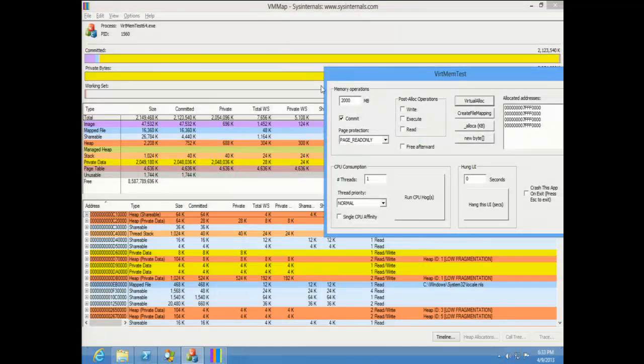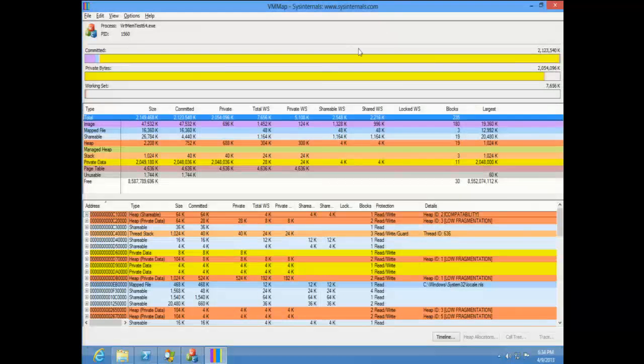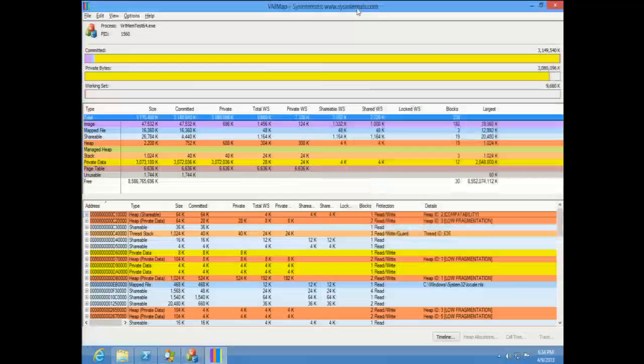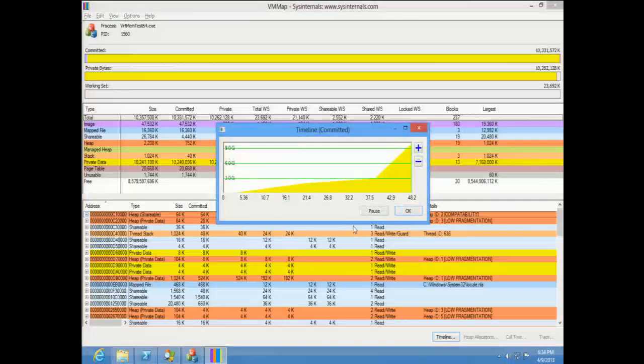So VMMap will capture a sequence of memory states and report them to you. Let's do 100 or 1000, refresh. And then let's do a big one here, 7,000. Allocate that. Refresh. The timeline used to show the working set memory, the history of the working set of the process.